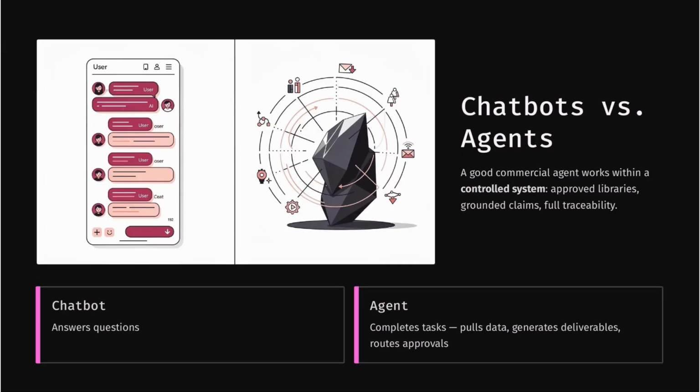Let's start by clarifying what we mean by an agent in this context. A chatbot answers questions. An agent completes tasks. It can take a goal like build a segment-based campaign plan for cardiology accounts in the Northeast, pull information from approved sources, generate deliverables like call plans and compliant content drafts, and then route those deliverables through the right approvals.